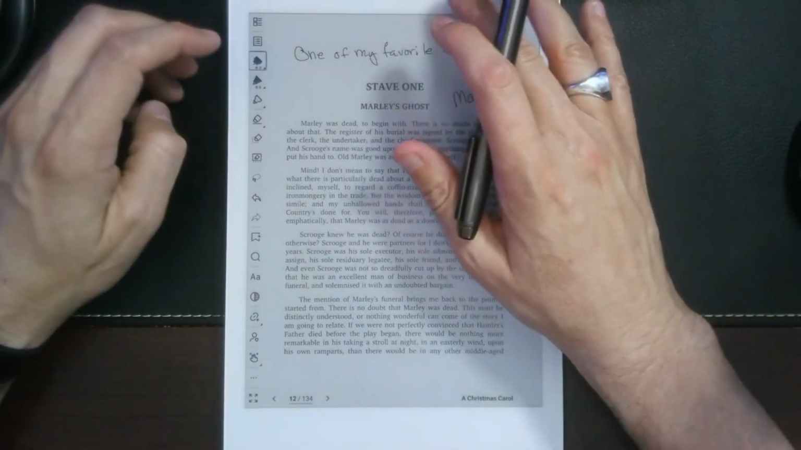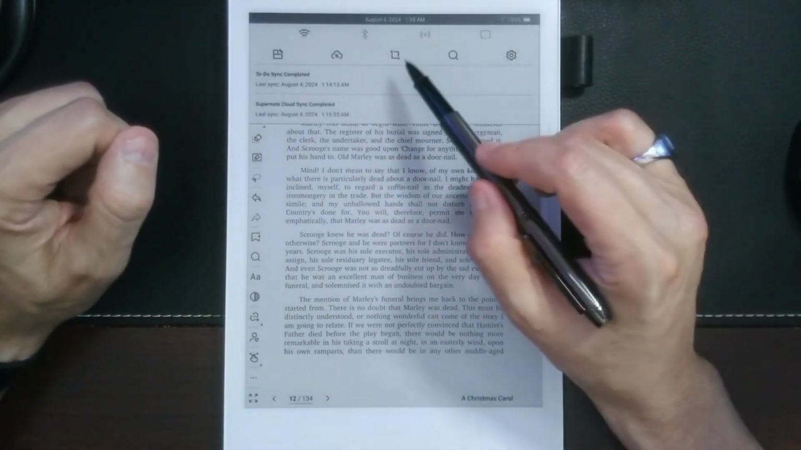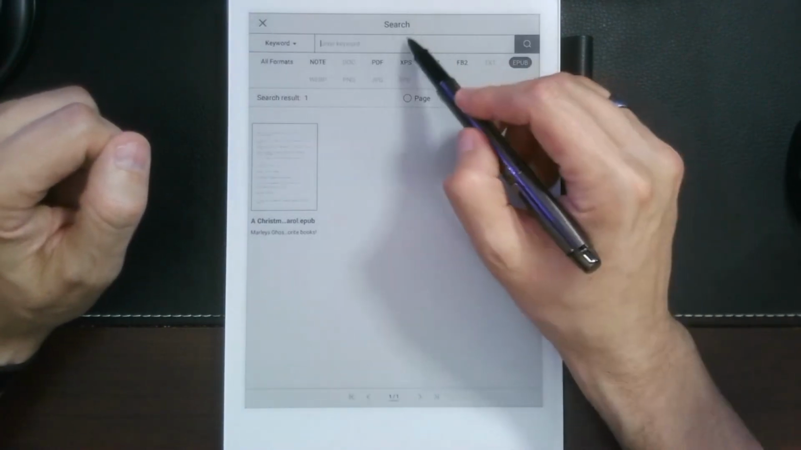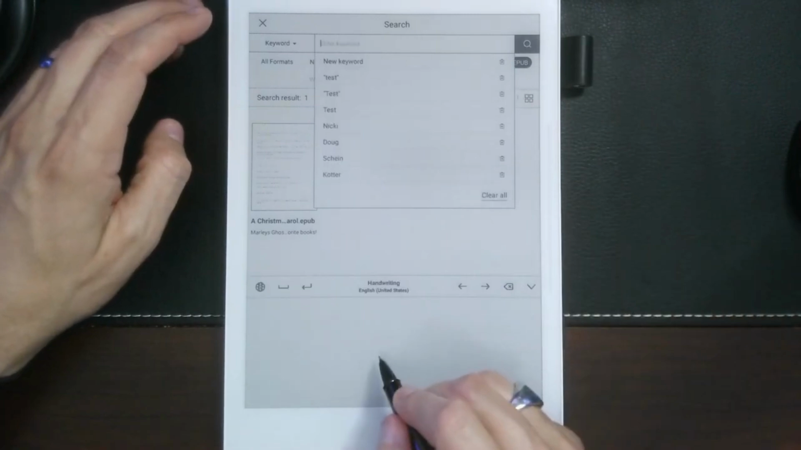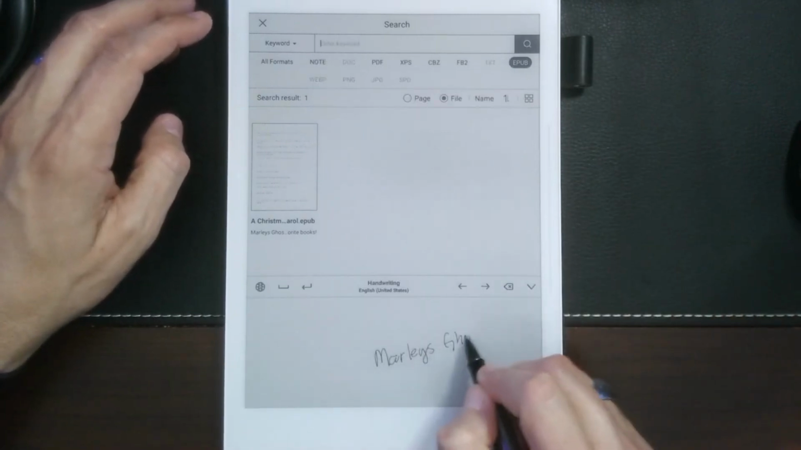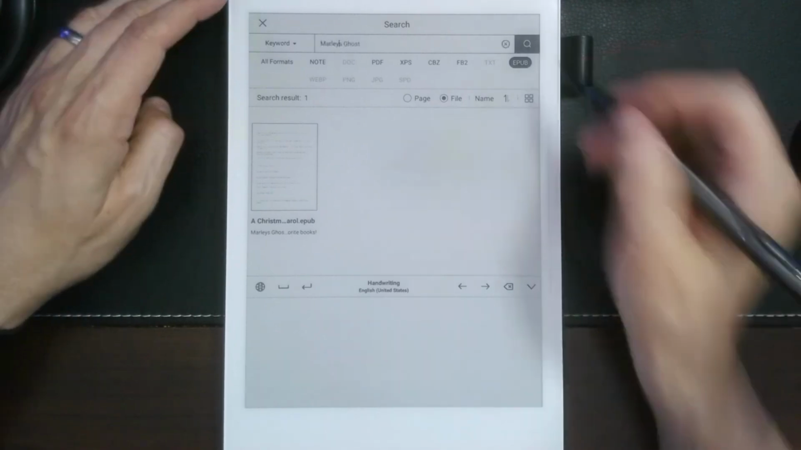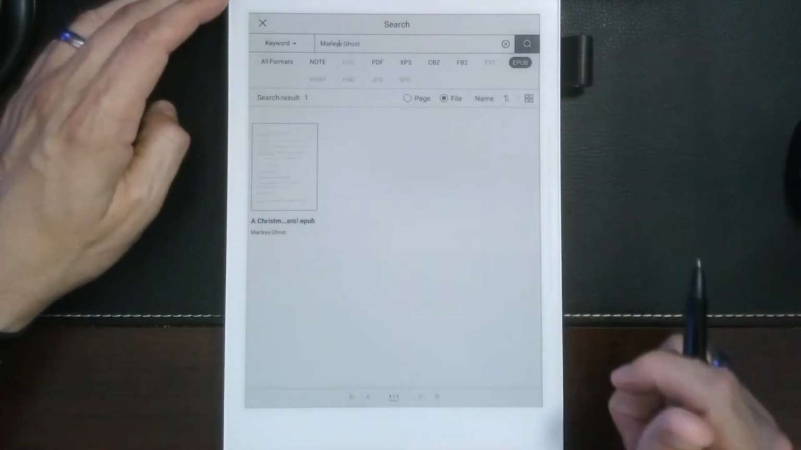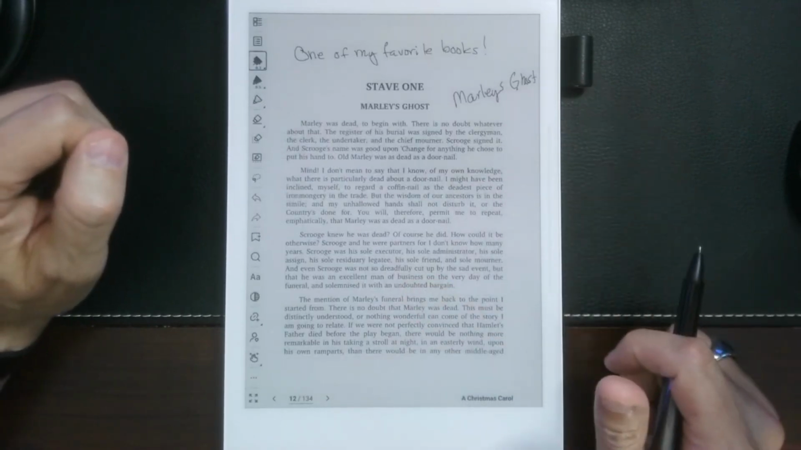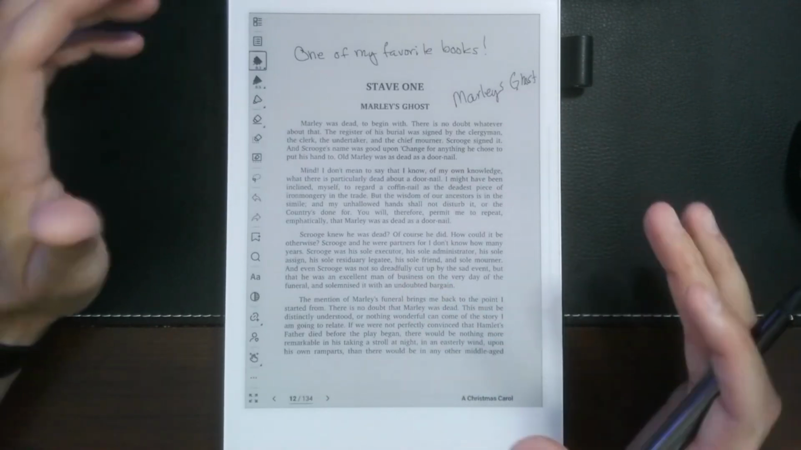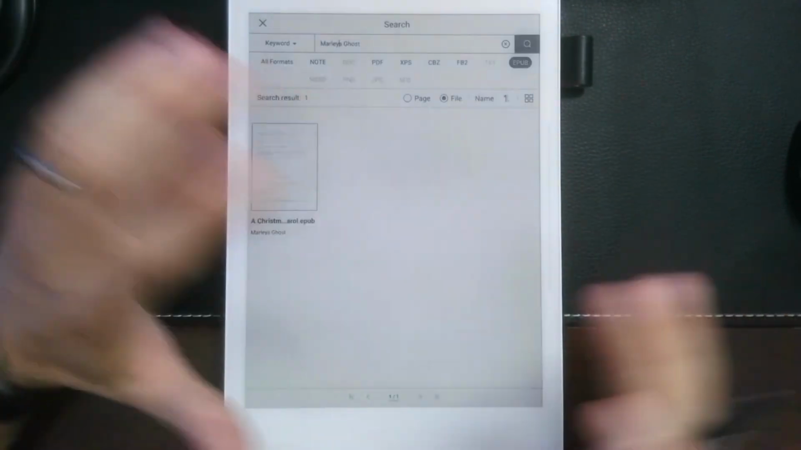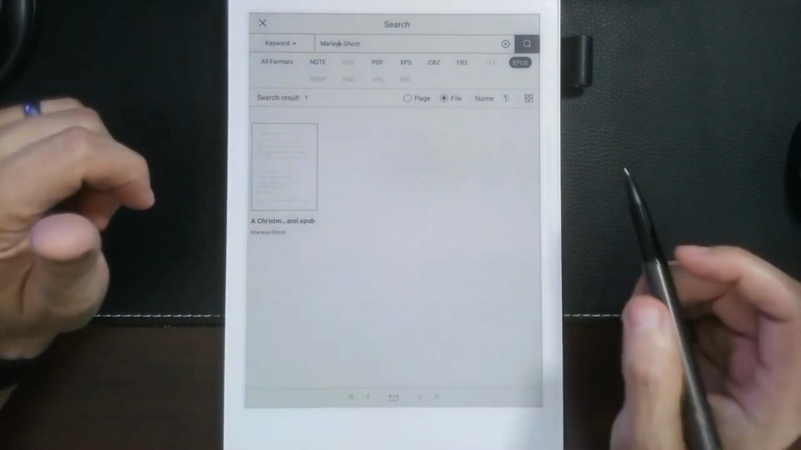Now when I go back to that global search, and I want to put in Marley's Ghost, and hit keyword search, now it's going to come up again. All because it recognizes that keyword in an EPUB. So kind of cool the way this functionality is set up to work with keywords across the Supernote platform.